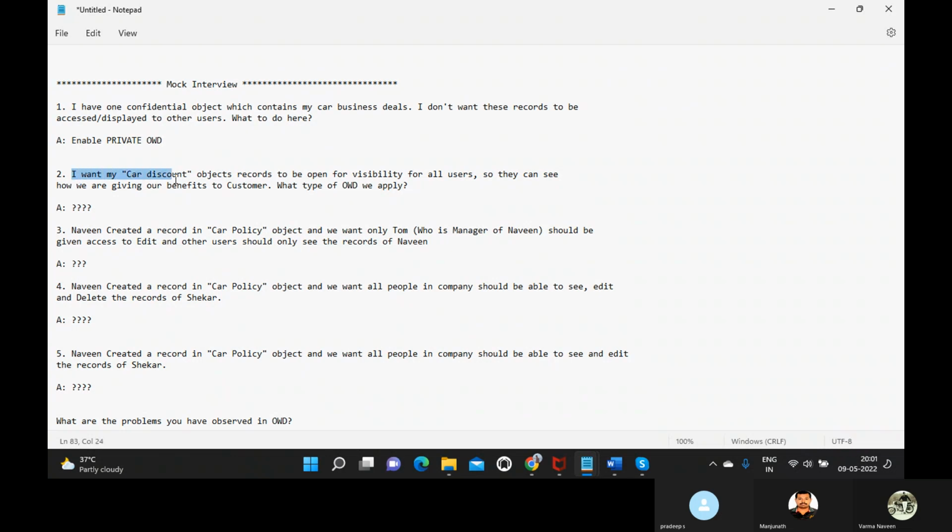Second thing, I want my car discount object records to be open for visibility for all users so they can see how we are giving our benefits to customers. What type of OWD are we applying here? Public read. It's only visible. Public read. What about you, Pradeep? Is the answer correct? Public read. Yes.